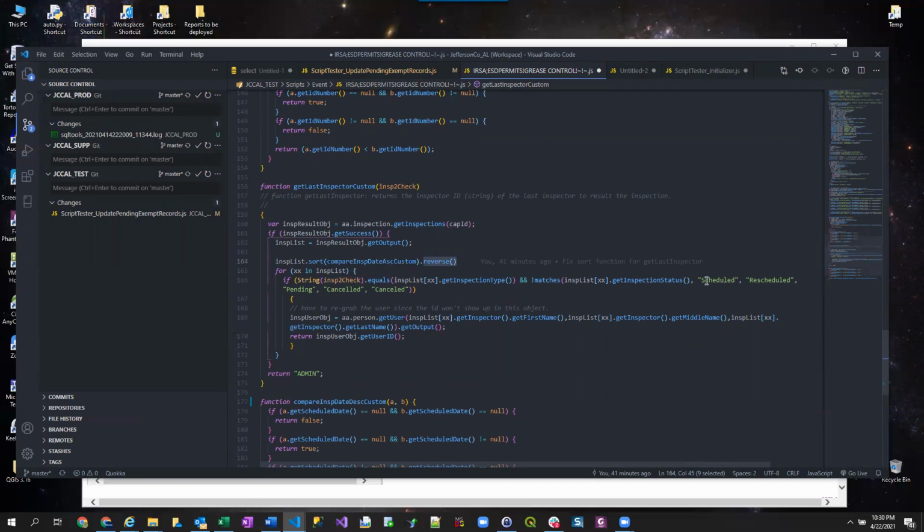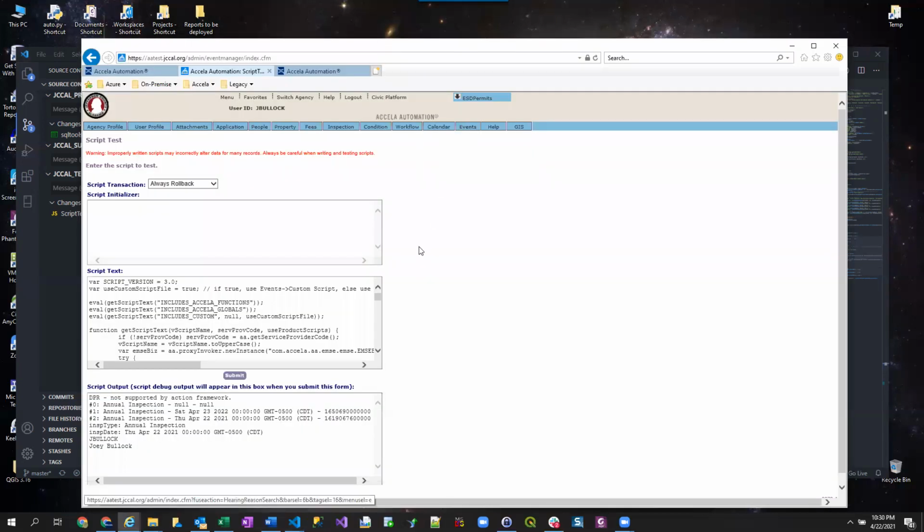Then it loops through it, and I also changed this, because it was returning things like pending inspections. So I included scheduled, rescheduled, pending, and the two different spellings of canceled, which I've never seen this spelling before, but just in case. If it doesn't match any of these statuses, then it'll give you the inspector. I can show you this in practice if you want. So if, let's see.